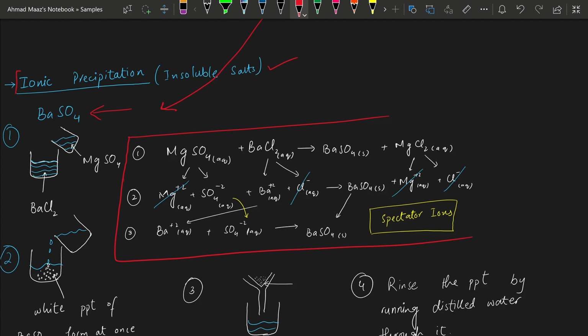We have only one method for preparation of insoluble salts, and that is ionic precipitation. So what does ionic precipitation look like? It means that we use ions to get precipitates. Precipitates are solids, they are insoluble solids. So we'll use different solutions. For example, we use a solution of barium chloride, which is soluble, and we use a solution of magnesium sulfate, which is also soluble. So we use two different soluble salts and we mix them.